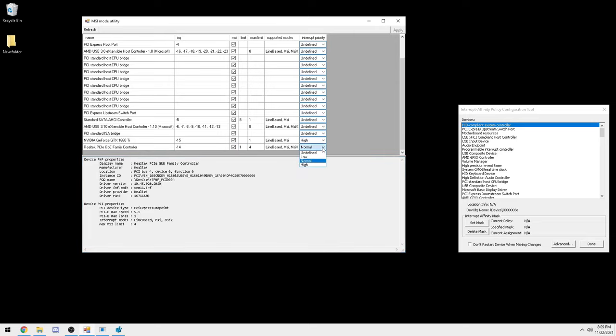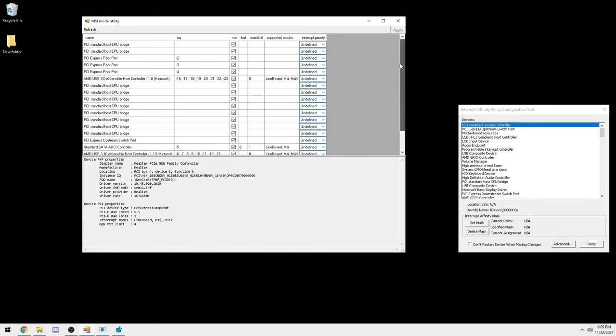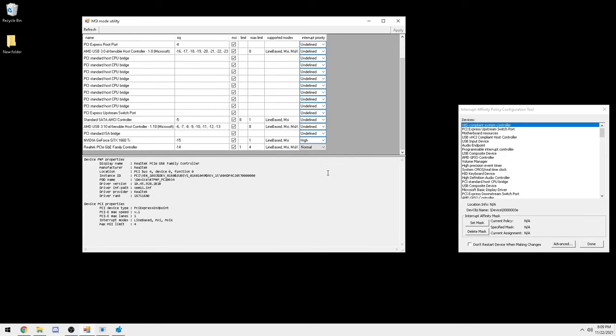Interrupt priority. I put mine on normal. I think it was set to high by default. I just put it on normal so it doesn't interfere with the priority of my GPU, so my GPU gets a little bit more priority when running games. I don't think this is a huge deal. And honestly, you could probably set it to high, and it probably wouldn't make a huge difference as far as both of them competing for high priority.